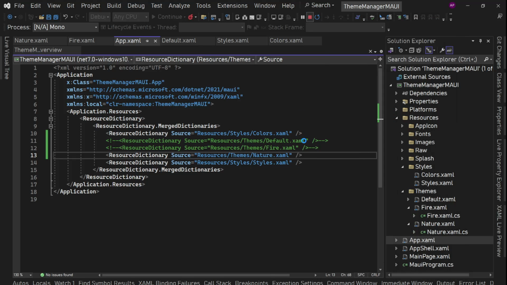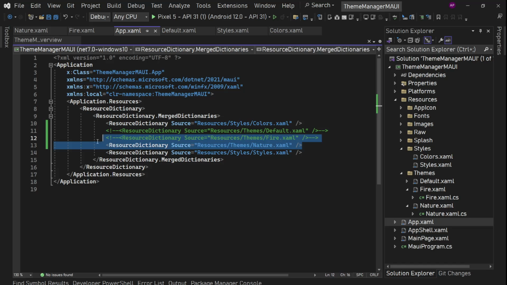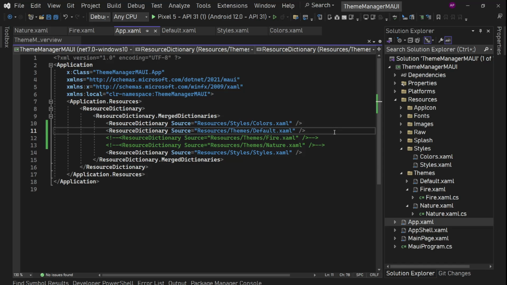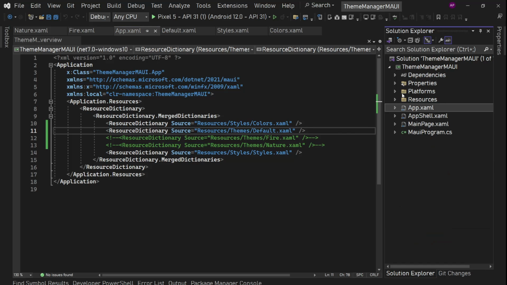But if you notice, whenever we are creating a new theme file, we need to modify this in app.xml. We need to comment out previous theme and add this new theme. But that is not what we want, right? We want these themes to be available on runtime, and user can choose the theme of his or her preference, right? So we need to make some changes so that user can choose themes on runtime. So for this, I'll simply uncomment the default one. And then in order to switch between and handle these themes, we need to create a new class file.